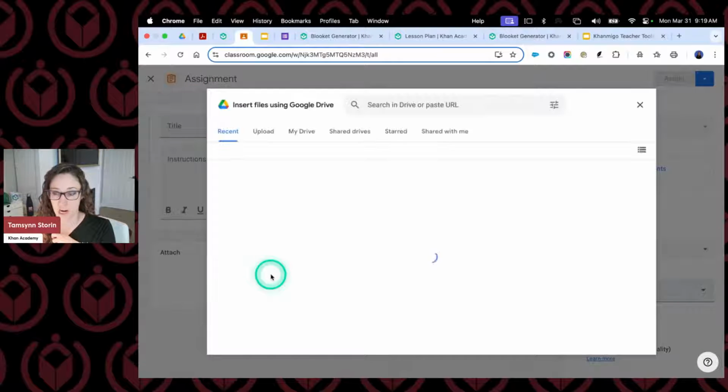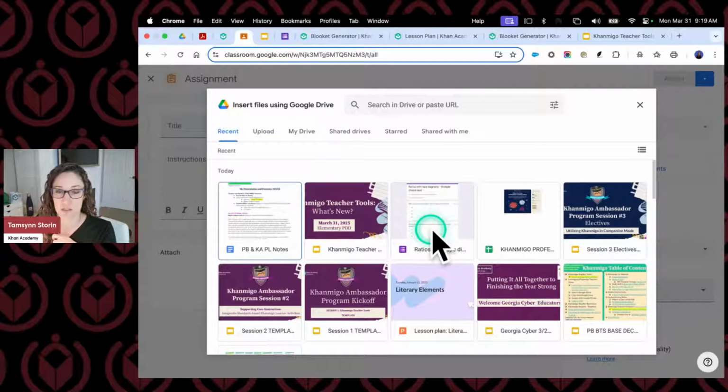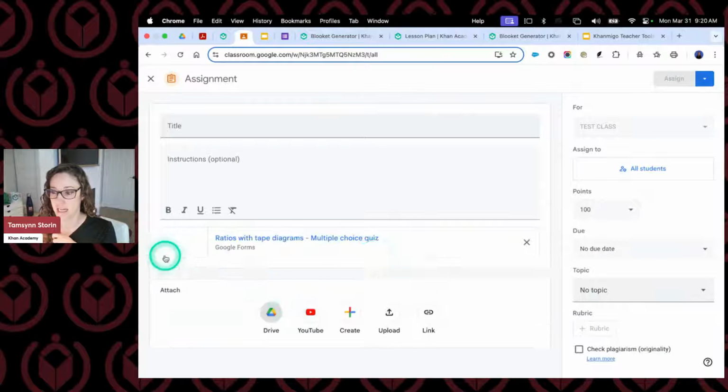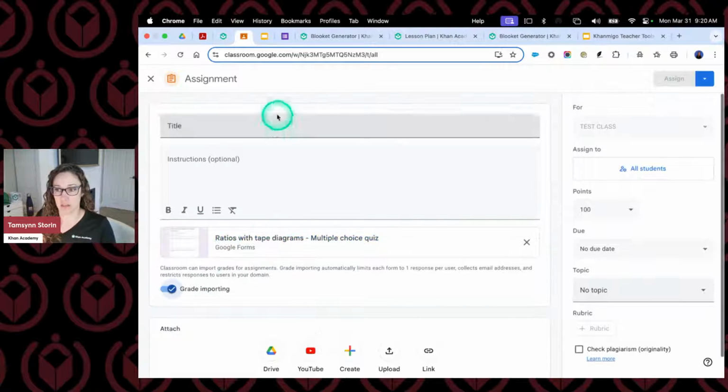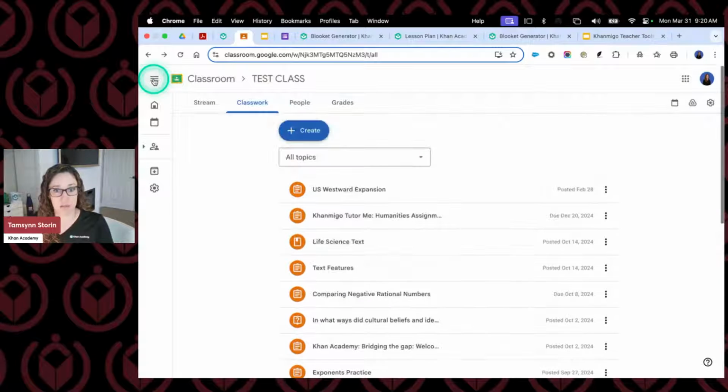And when you go to your drive, right here is the one that I had, the ratios. It'll be right here for you to hit add it. And now it's already in. And it'll import grades, which, with Khan Academy, we don't export anything, but because it's now exported into Google Forms, it'll import the grades for you in your Google Classroom. So just a little tip that I noticed when practicing with this with other teachers.